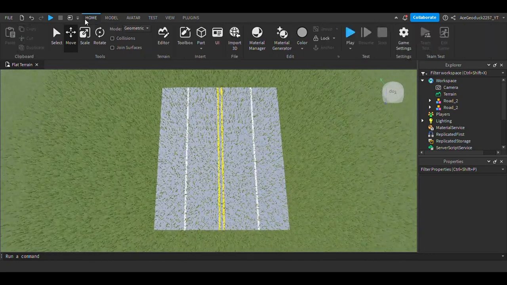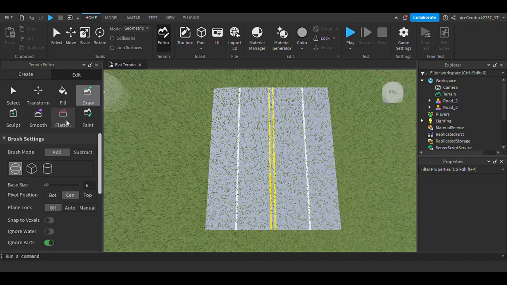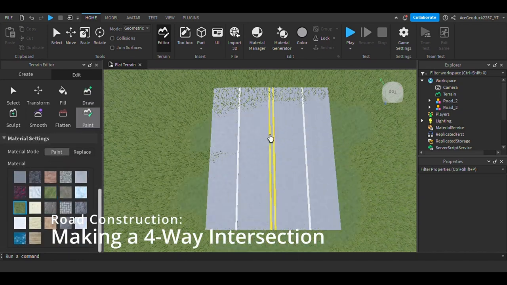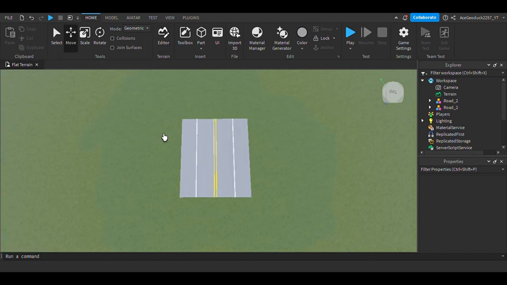And real quick, I'm going to go ahead and flatten this up a little bit. Not draw, I want to paint. Leafy grass, yeah. Beautiful. Just paint all of this. Get all nice and flat so that we can see what we're doing and that we're not bothered by the grass that surrounds us. Awesome.